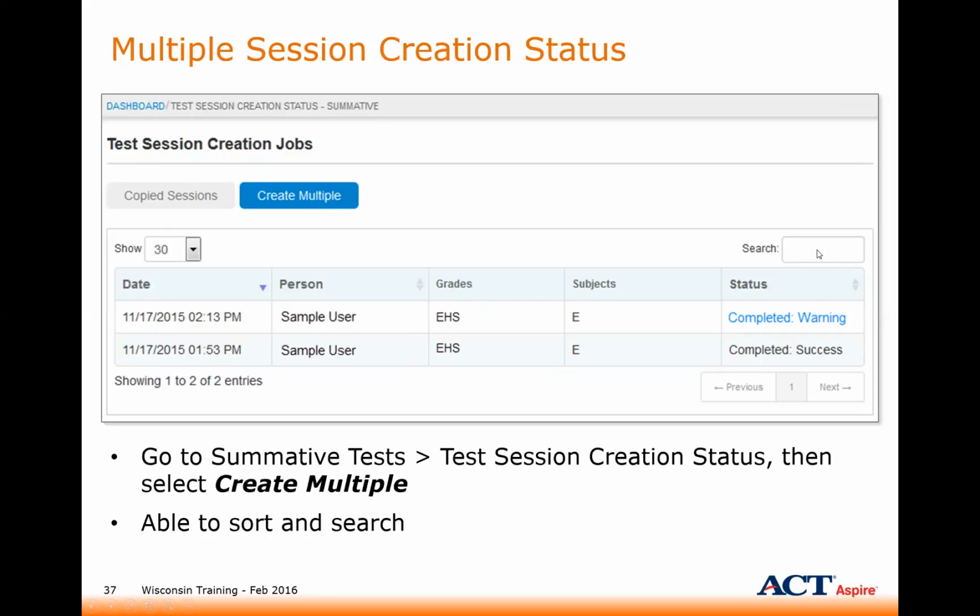You can search by date, person, or status. And you'll see that there's a couple different statuses available. So completed success means all the students in all grades and subjects were added into test sessions and there was no issue. The status completed warnings means that some students were added, but some students had a warning.